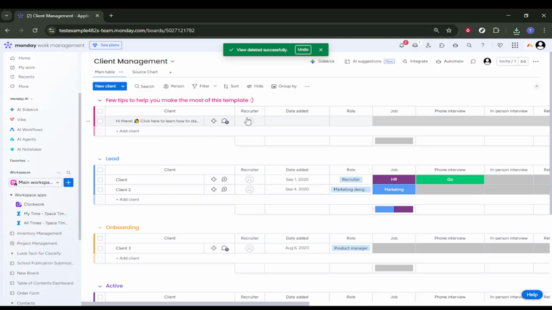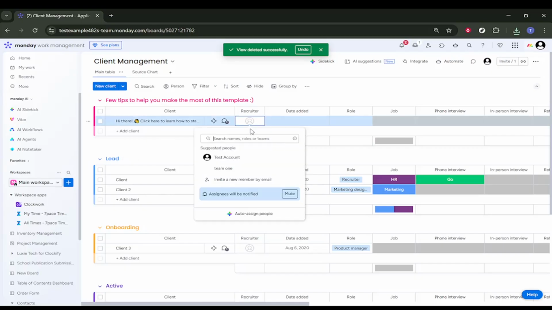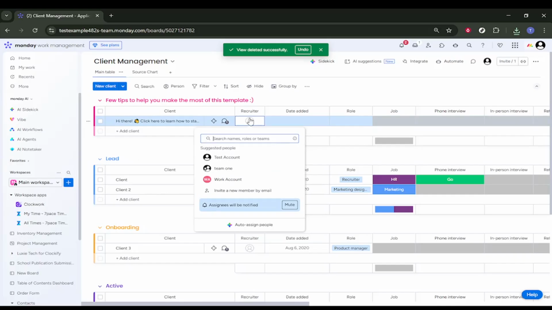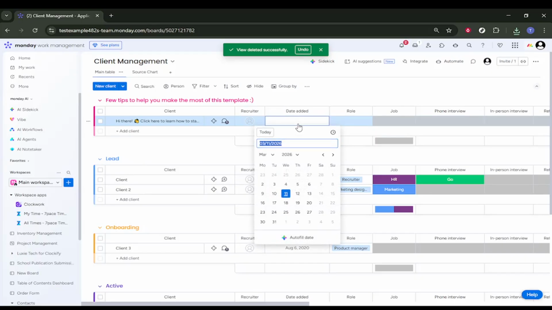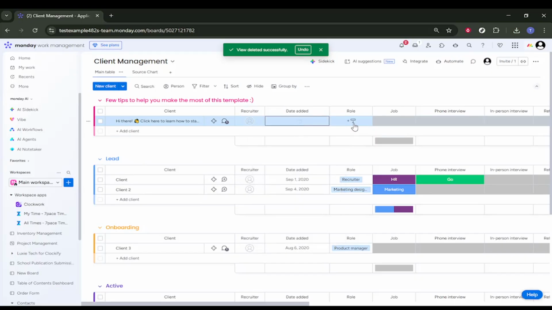After that, click on Date Added. This is helpful for tracking how long a client has been in your system. It also gives context when you are reviewing pipelines, prioritizing outreach, or checking whether an onboarding timeline is on track. Then click on Role. This field clarifies what type of client record you are working with and can support sorting and filtering later, especially when the board starts to grow.